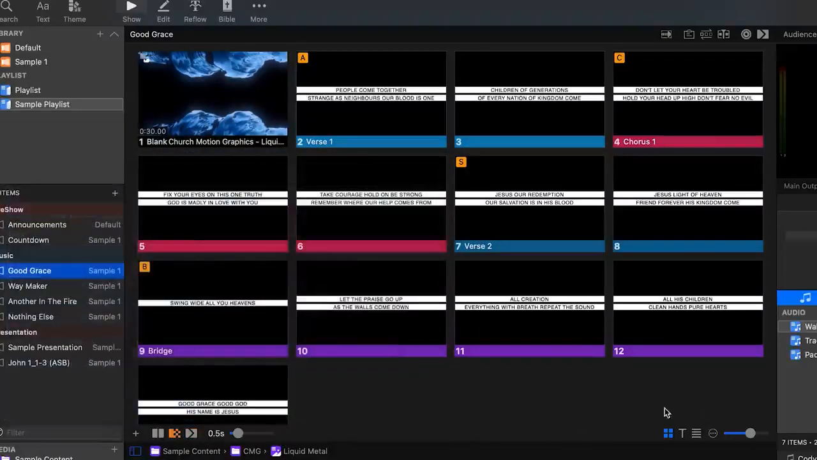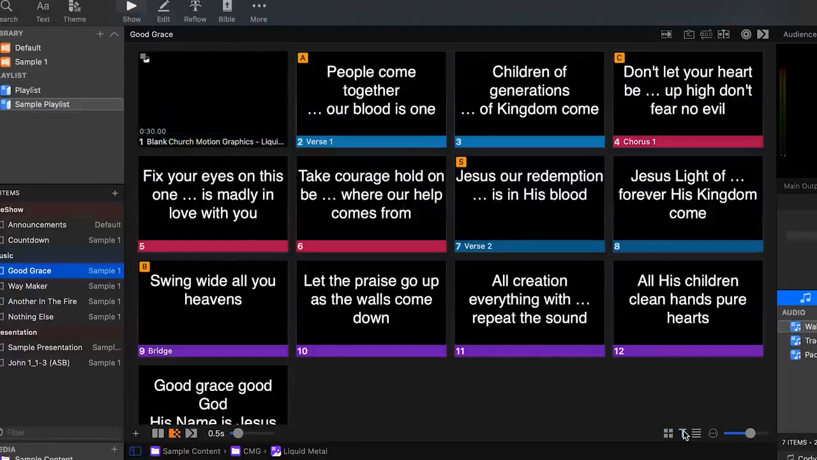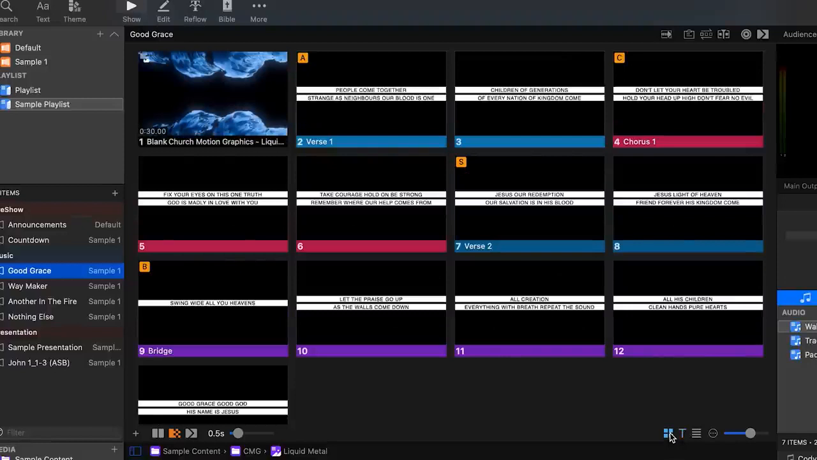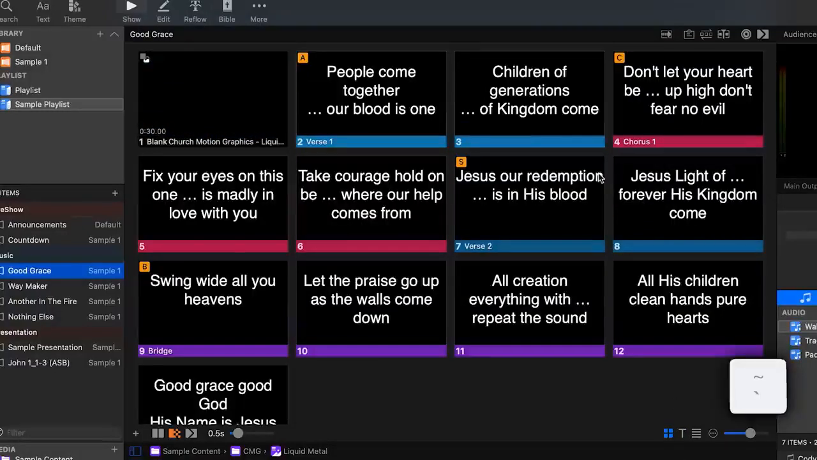Now, on the right side, we have different view options. Currently, we're in our grid view where we get a thumbnail grid, but sometimes it's hard to see the text that's on our slides, and so we have an easy view, which makes it much easier to see the text that's on your slides. Now, you can also get to easy view when you're in grid view by pressing the tilde key on your keyboard, and that will bring you to easy view while you're holding it.